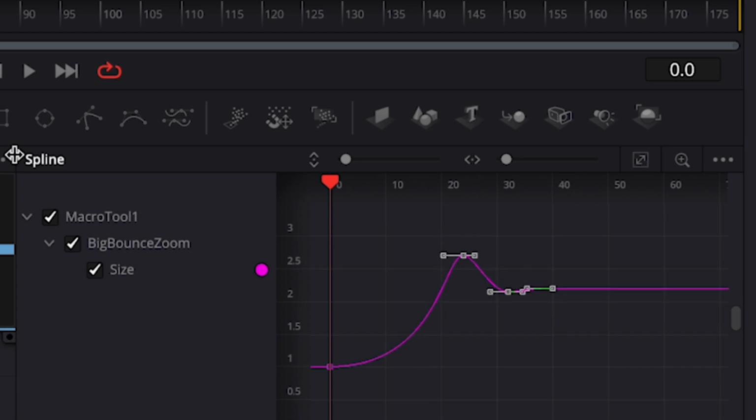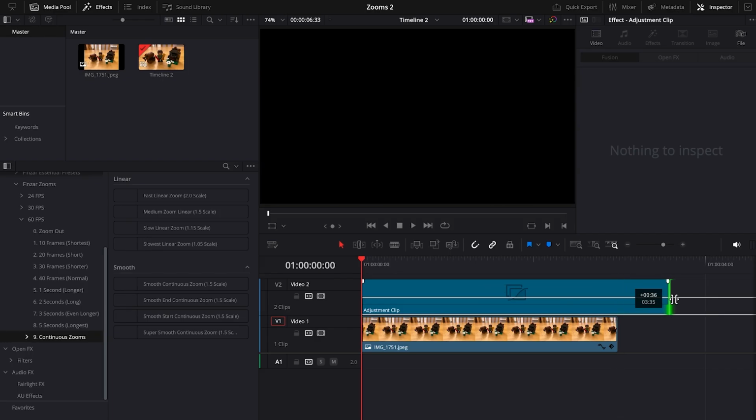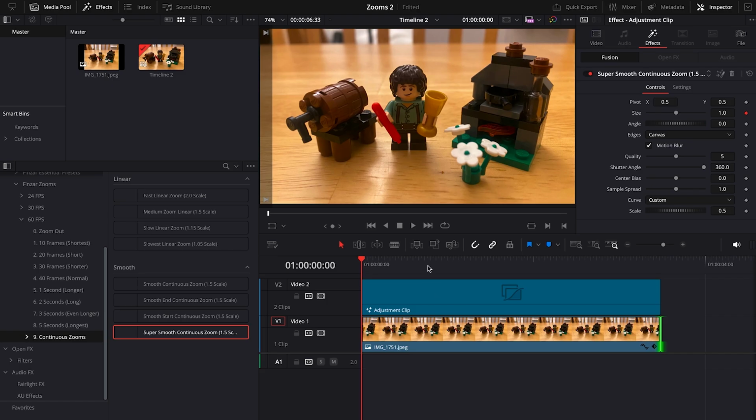There's also a folder of continuous zooms in this preset pack, which work on any size of adjustment layer. Just drag it out to your own custom size and then drop that preset on there, and the zoom will be continuous throughout the whole thing.